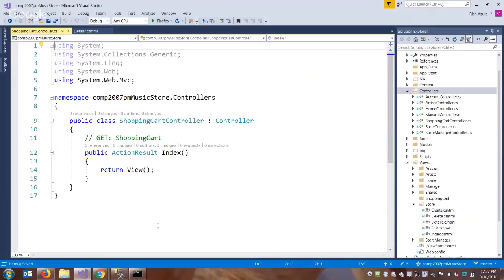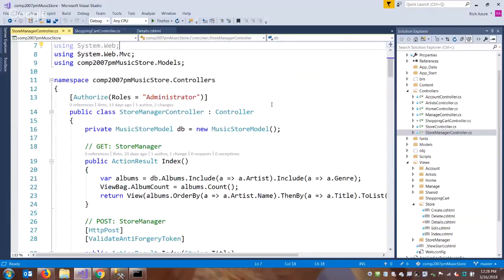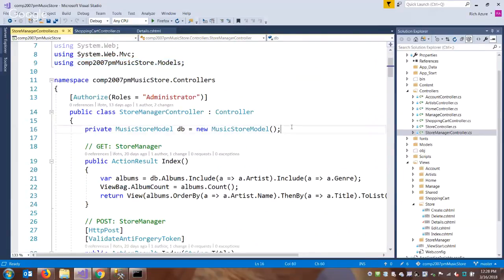So we have an index view already. That's good. We're going to use this to build a shopping cart index page that will show whatever's in the cart currently. But first, we may as well build add to cart because we've got nothing to show until we can put items into the cart. So we'll start there. Now, when we scaffolded controllers, so here's our store manager, we scaffolded this one, and it has a couple things that our new controller doesn't have. It has a reference to the model namespace, and it has a global database connection in the class. We need both of these things.